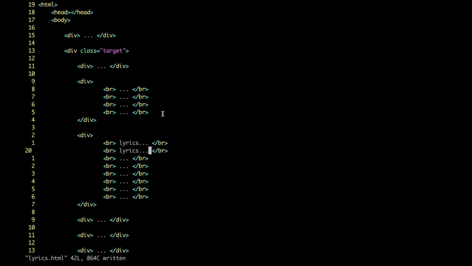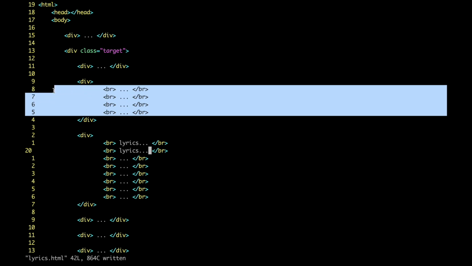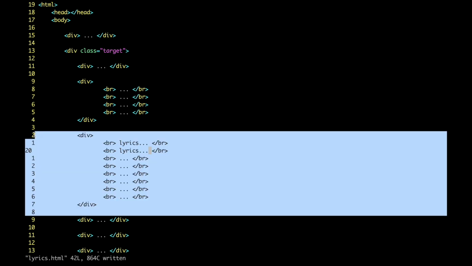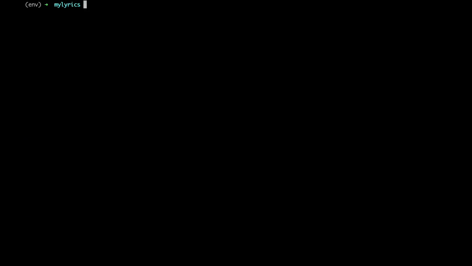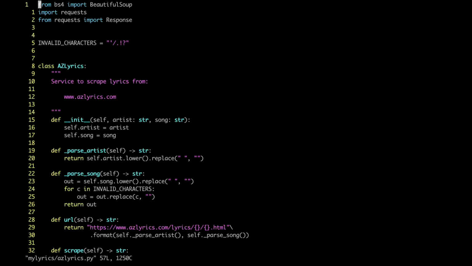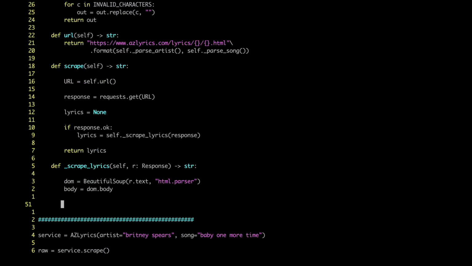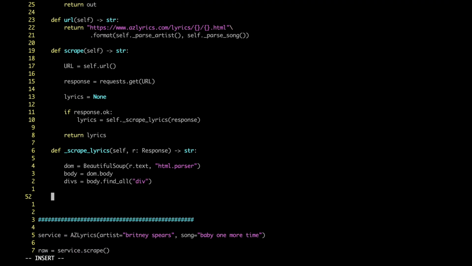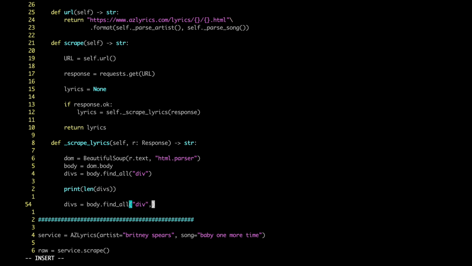However, the BR tags are found across several divs. But what we know is that the one that we have to take is the one with the highest number of BR tags. Okay, let's code this and finally get the job done. First off, let's find all the divs in the body, using the findAll method. And let's print them to see how many there are. And then down here, let's find the target div.